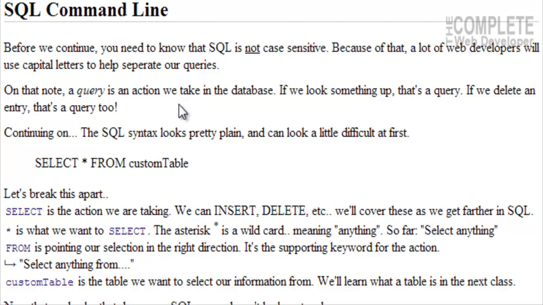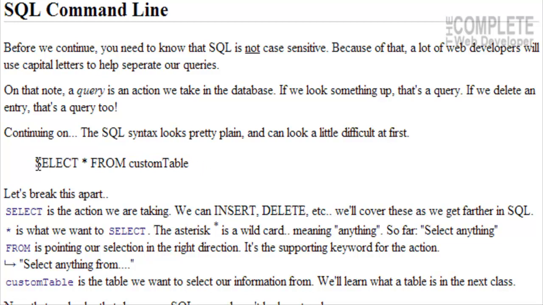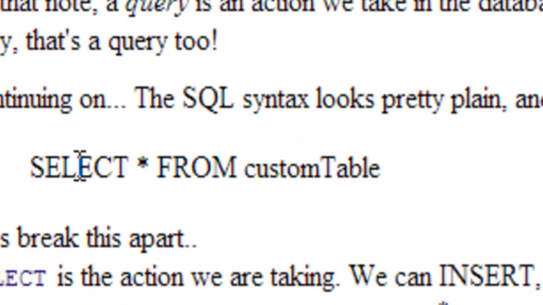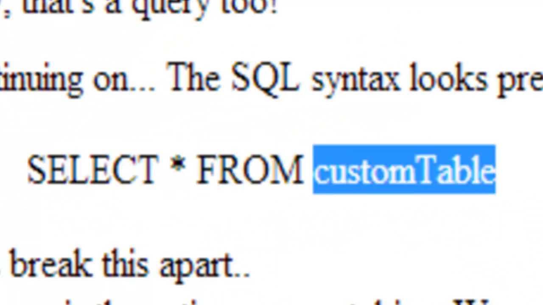On that note, a query is an action that we take in our database. If we look something up, that's a query. If we delete an entry, that's a query too. The SQL syntax looks pretty plain and can look a little difficult at first. So what we're looking at with this one here is actually pretty simple, but if you don't know what you're looking at, it can be a little bit complex because, well, we're used to using quotation marks, semicolons, things like that. What this one says is select everything from our table name.